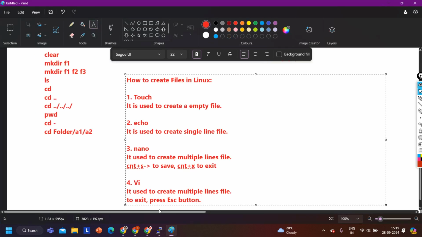So what we did here, let me write here. First press I, then press escape to get out from the insert mode, and then press Shift plus colon, then W for saving and Q for exiting, correct.